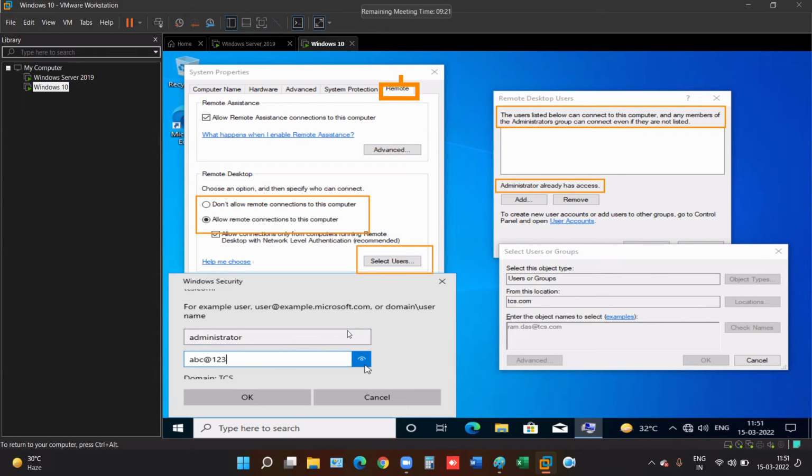Yes, sir. Now clear which step is not understood. If you have any question, if you have not understood why we require a user, why user Ramdas is added, you will read this slide: the users listed below can connect to this computer, and any member of the administrator group can too, even if not listed.